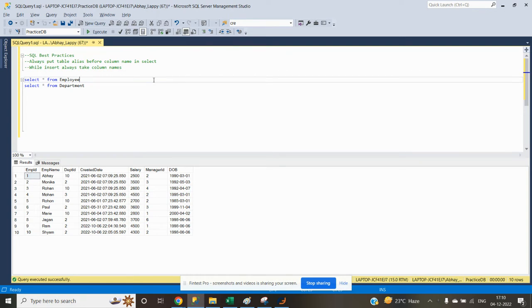Sometimes what happens is, if you are not writing as per the best practices, even if we are not changing anything in the code, it can stop working in the future if some other changes happen in your table structure. So I'll show you what I'm saying.